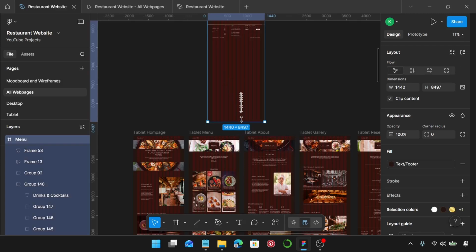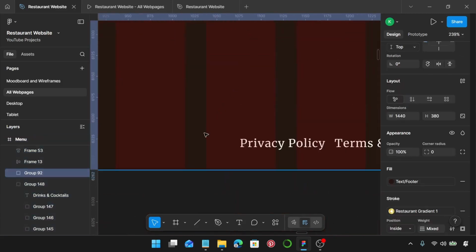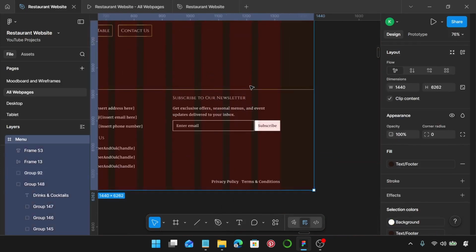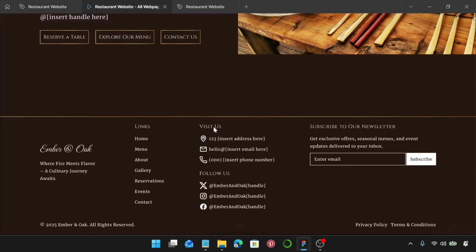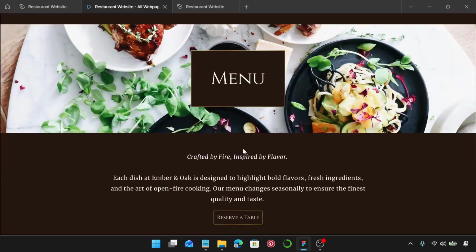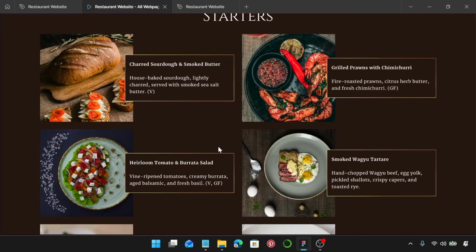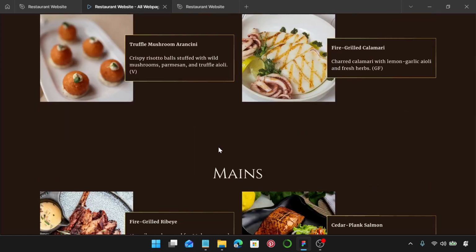And I'm going to reduce this. I just want to make sure. I'll select the group, and then okay, that seems fine. Now I'm just going to take a moment to look at it in the prototype view. So I'll go to the menu so we can see the new menu section, the new menu page, and there we go. This is what our new menu section looks like.